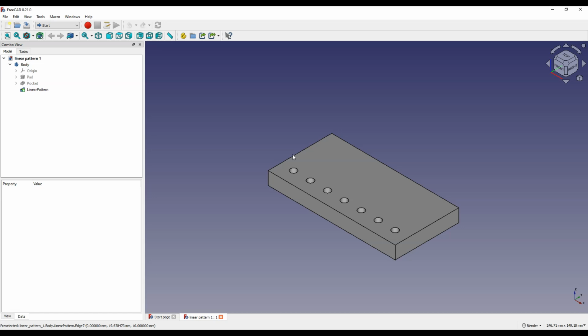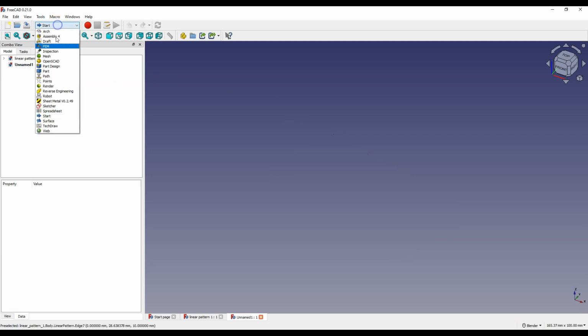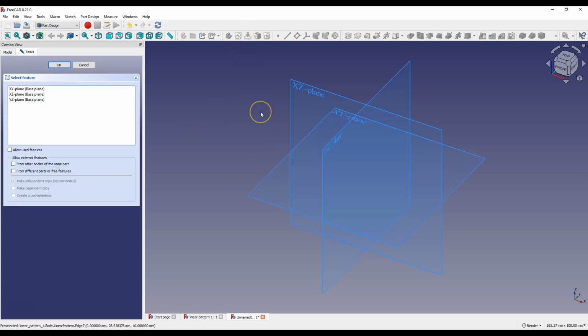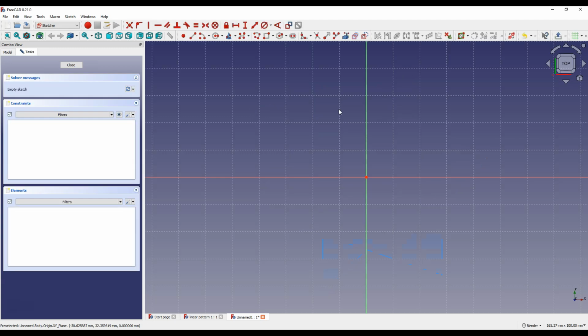Okay, first let's create a new project in Part Design Workbench. Select Create Sketch and select the XY plane as the sketch plane.